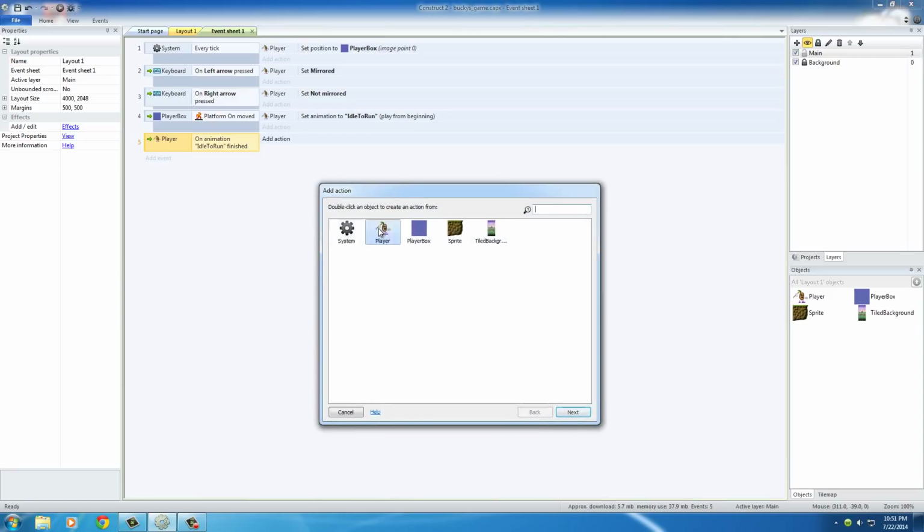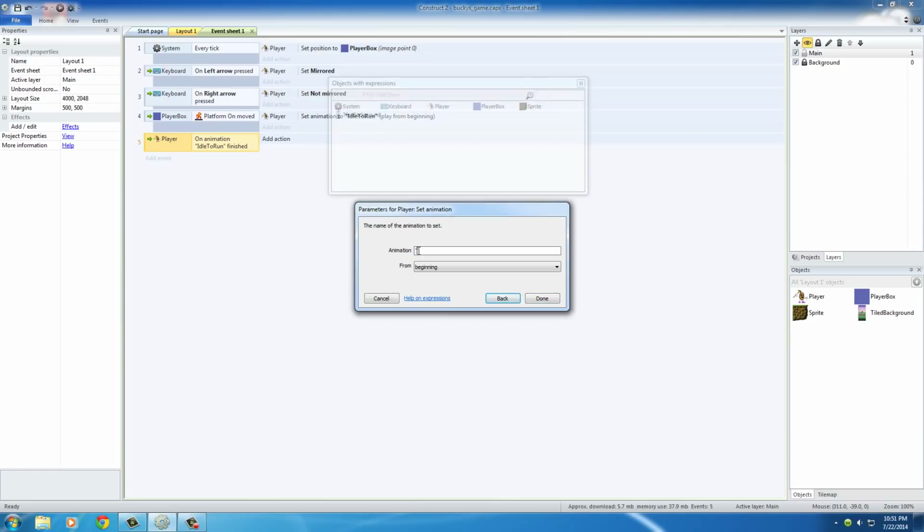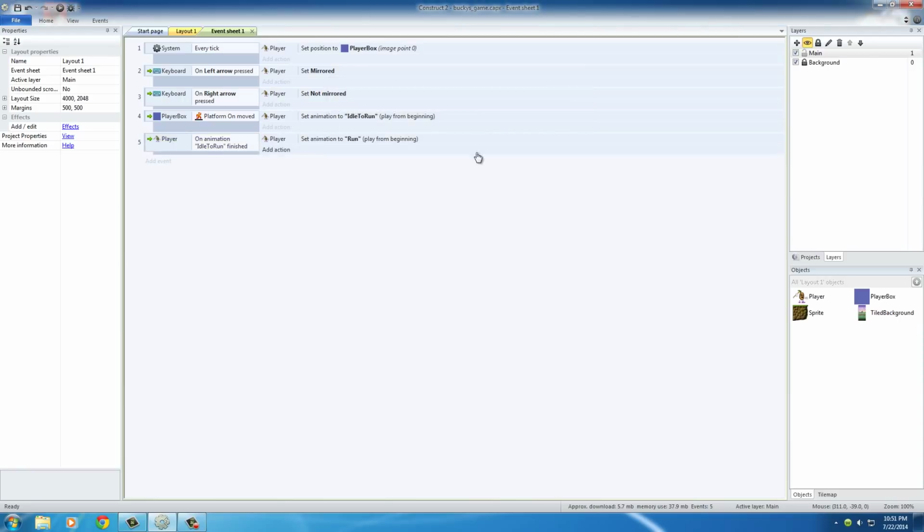Well, very simple stuff here. We just want to set the animation of the player to, of course, run and hit done. And of course you're going to hit play from beginning for pretty much all of these. So the last one we want to say is this. Right now we got the user and he can make his player run, but we didn't tell him, okay, when the dude stops running, you need to go back to idle because, you know, it's just common sense.